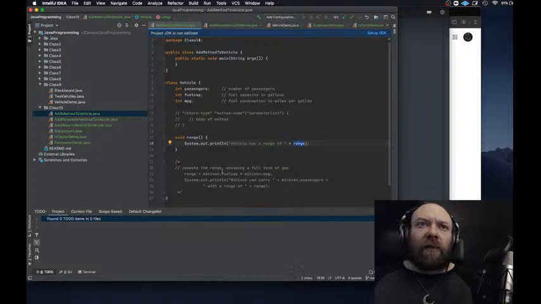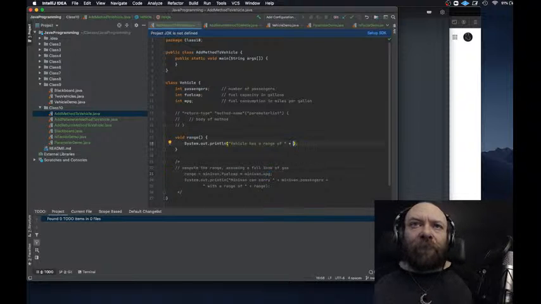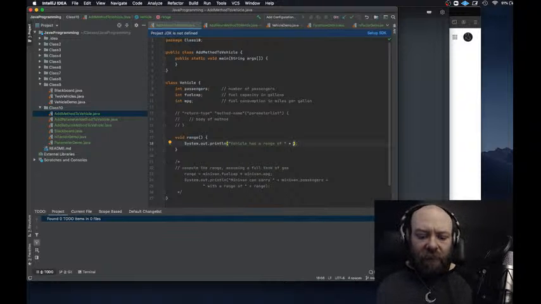Okay, what is our range? Fuel capacity times miles per gallon. Okay, cool. So I'm going to delete this. Now, what's the best way to do this? Well, I could theoretically just do this: fuel cap times MPG. And I don't have to put that in parentheses, right? Because order of operations dictates that the multiplication will happen before the addition to the string. Right?